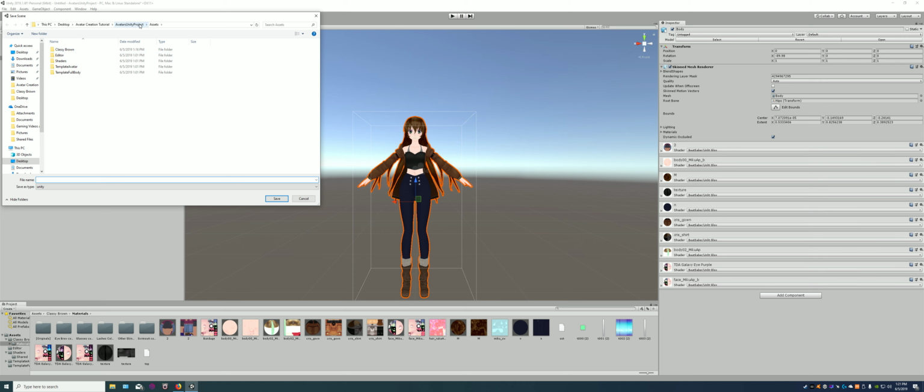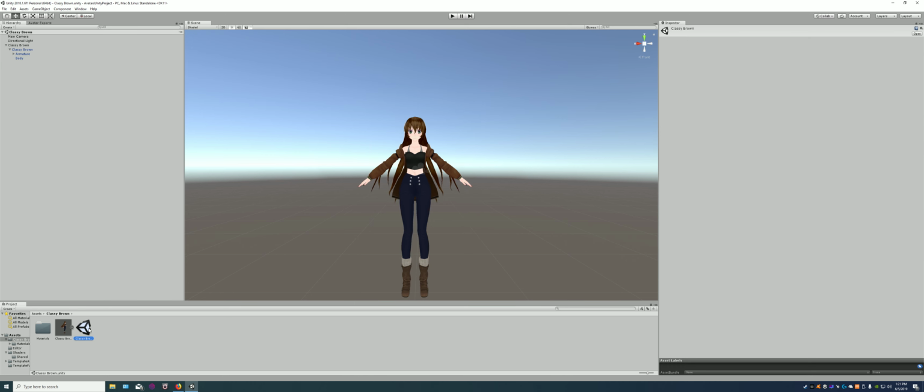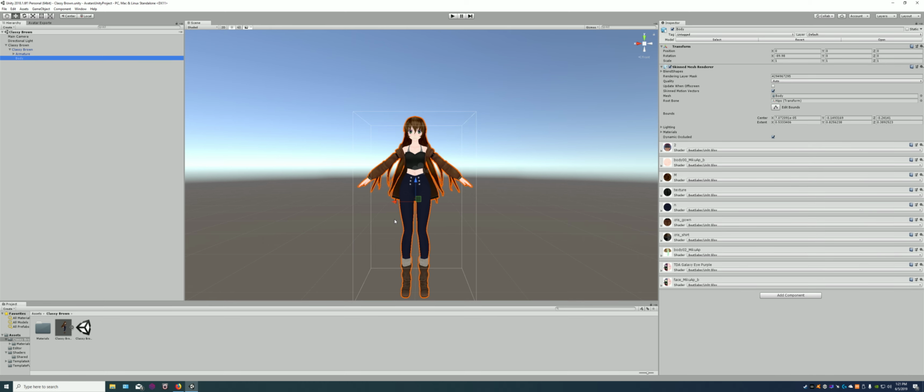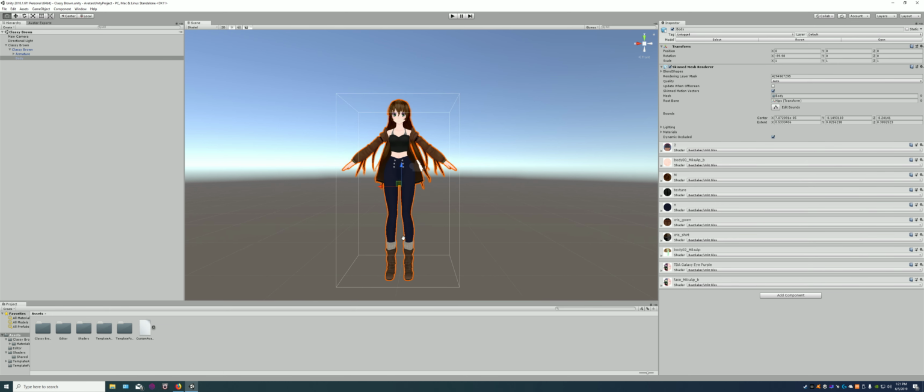Avatar creation, Avatar's Unity project, assets, classy brown. Make sure you save it here. This will create in your main folder this Unity project. So when you do make more avatars and you have a whole bunch of folders here, you can just open your avatars folder, double click on this, and it will load that project specifically.